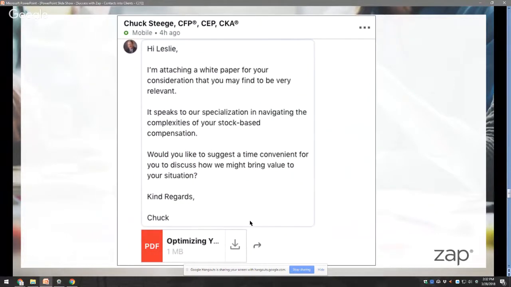So this is just an example of some added value. It's an example the author recently received from a financial advisor acquaintance who sent some valuable information on thinking through the tax implications of different types of stock-based compensation. You can see it's friendly, it's not pushy, they're providing additional information. So it's a value-added type of email.